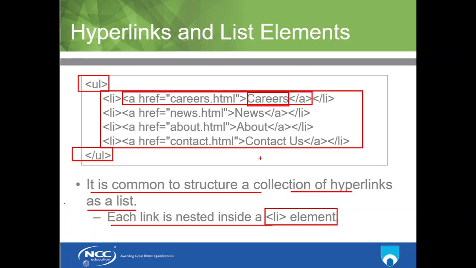So you can see the first one is careers, then news, then about, then contact us, and the href value is different for each one of them. So when you click on news, it's going to load news.html. When you click on about, it's going to load that, and so on and so forth. So normally we use lists to structure hyperlinks, as you're going to see.